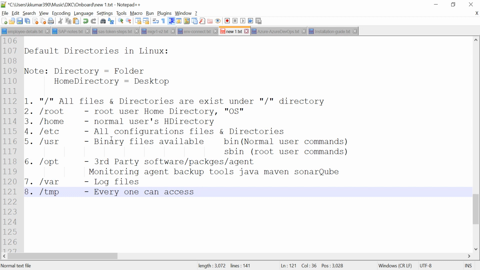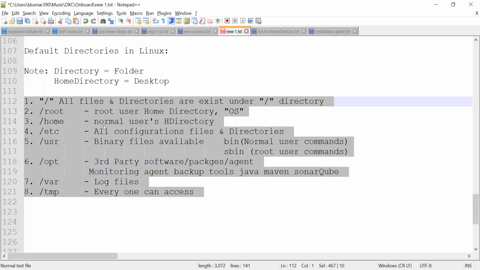If temporarily you want to copy any data from outside to your server, or from here to there, or for any other purposes, a normal user won't have the privileges to access the root directories directly. So he will first access temp, then go for his target task. This is the main advantage of the temp directory. These all eight are very important, and as a DevOps engineer you deal with Linux servers every day, so you should remember all these default directories.